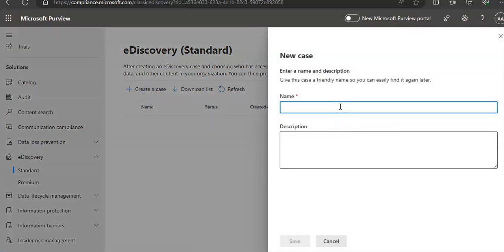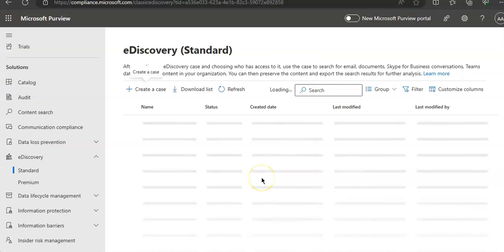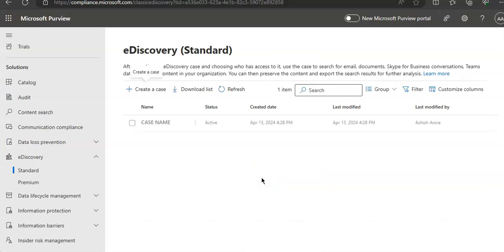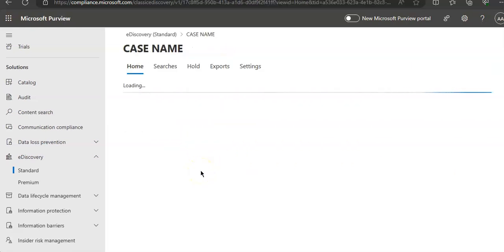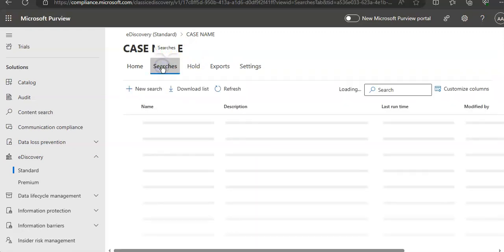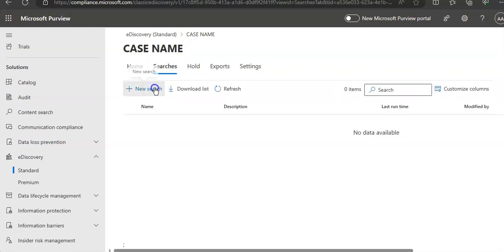Type in the name. You have to type in a meaningful name and a description that will help you identify it later, and click on save. I'm just doing it for the lab, so I can enter the name anything. Case name. Select the case. On the searches tab, select searches, click on new search.